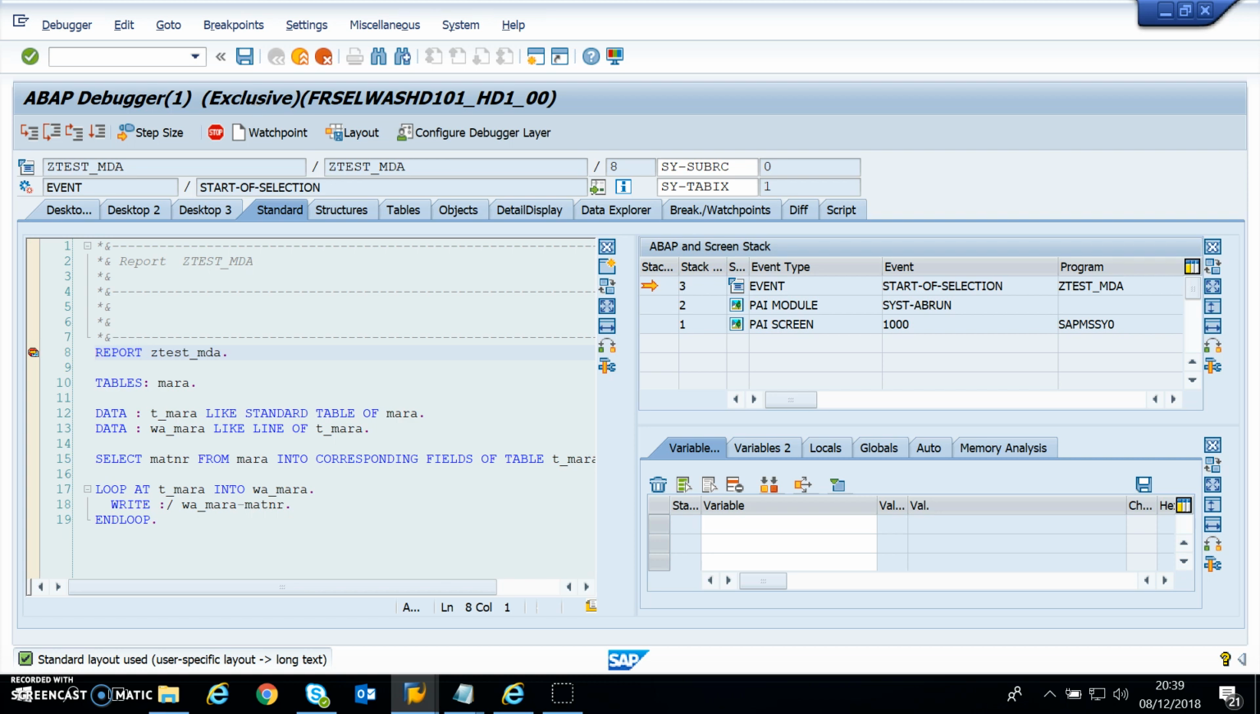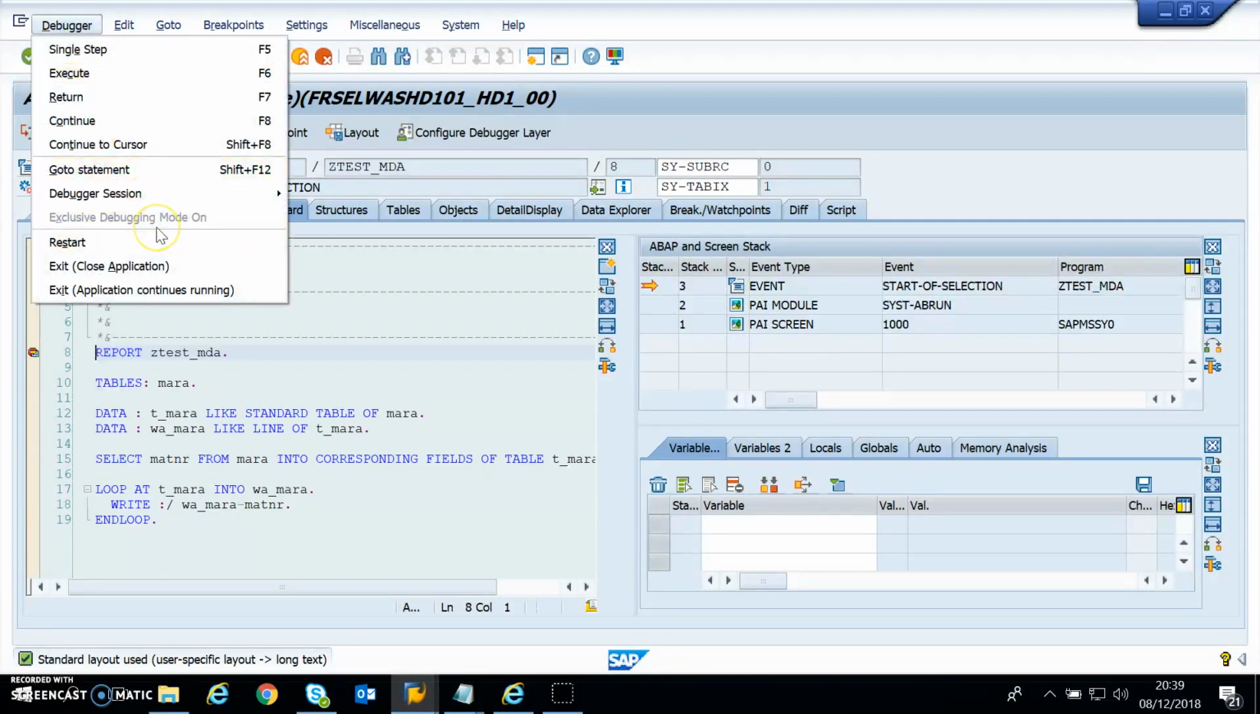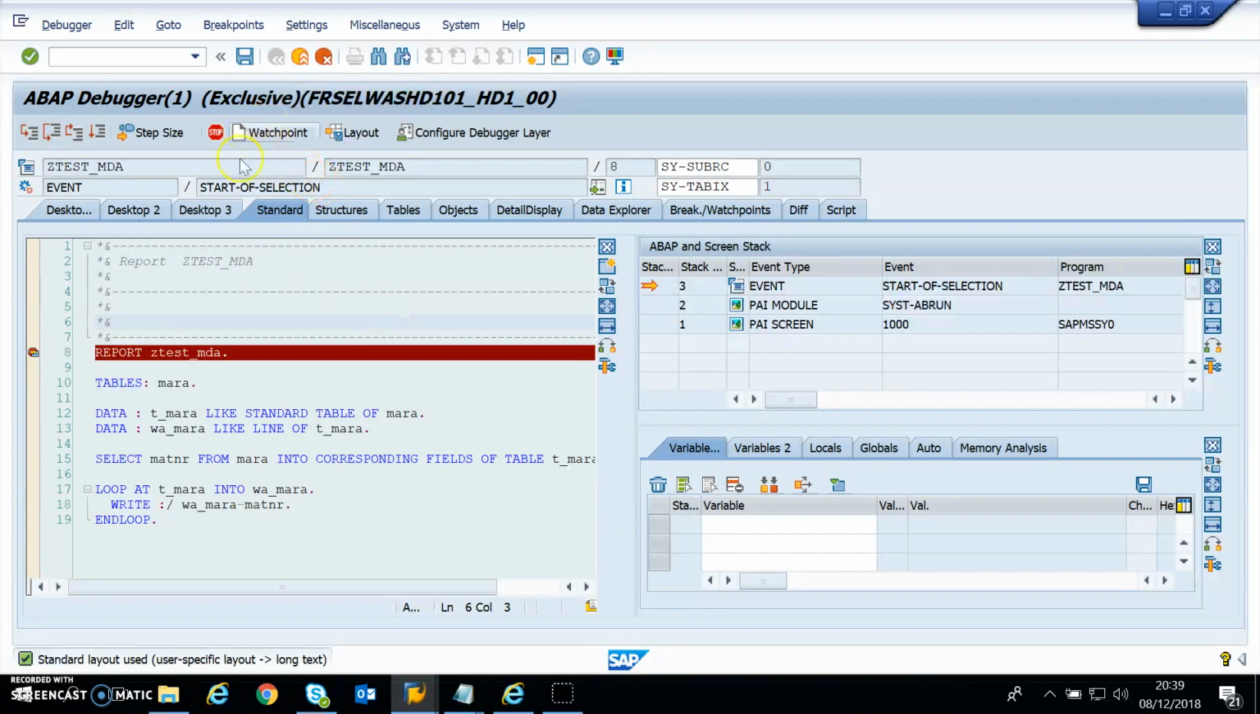So just remember that the debugger being in exclusive mode means that the application to be analyzed exclusively occupies a work process of the application server during debugging. So that is what exclusive means. And if all the exclusive debugging work processes are occupied, the debugger is switched to non-exclusive mode. In this state, you can attempt to occupy a work process exclusively by selecting debugger and exclusive debugging mode on. So that is what you can do. But since the debugger we are using is already in exclusive mode, the option is grayed out.